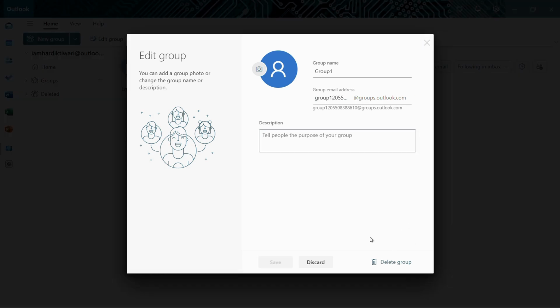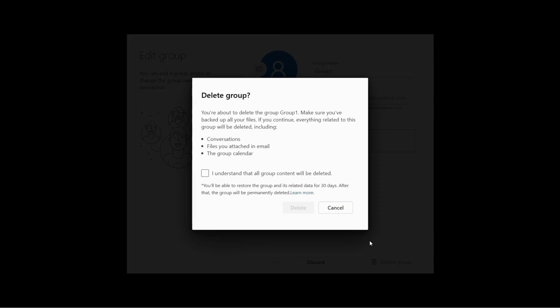And apart from that, you also have this option of delete group at the bottom. So in order to delete this group, simply click onto this delete group button at the bottom and it will give you a warning like this. This says you are about to delete the group 1. Make sure you have backed up all your files. If you continue, everything related to this group will be deleted, including conversations, files, and the group calendar as well.